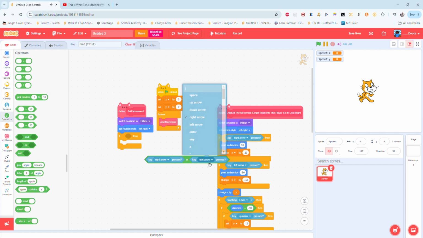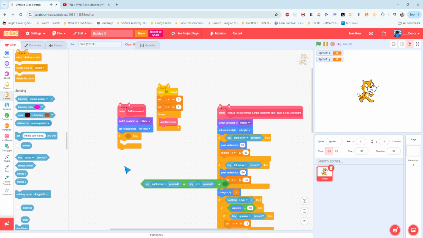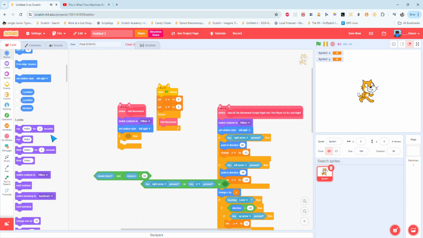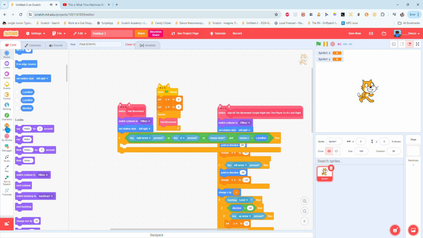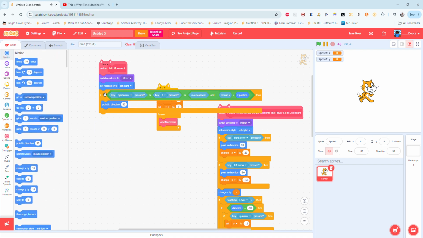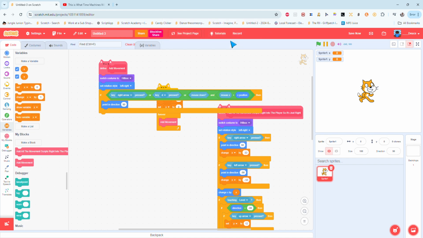If right arrow or D key pressed, or this is mobile controls. This is going to be mouse down, and the mouse X, which means your finger, is greater than the X position of your player, but for me it's cat. Then we set our direction to 90. Then we change our X by 1. Oh, delete the scroll X variable. And then also the my variable.